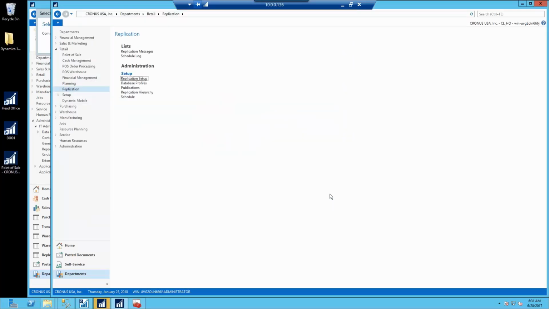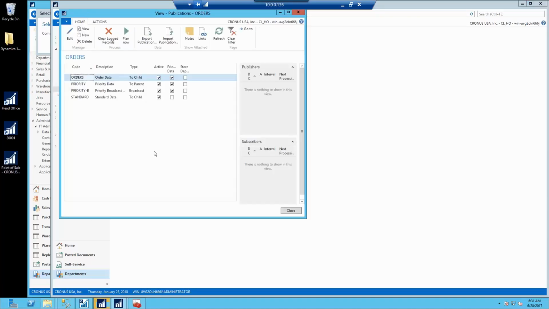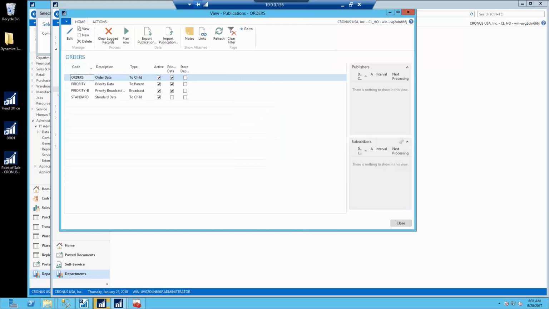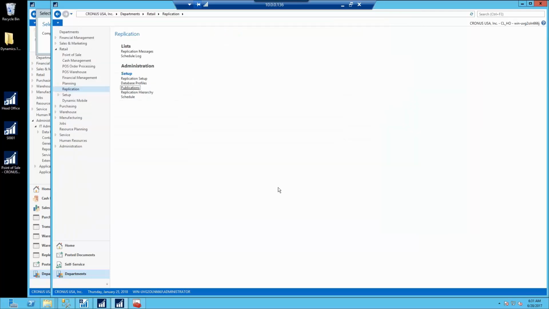And okay, cool. Then we check the publications, if we've got any. As we see, there are already quite some. So, in this case, that's a nice one. We've got some publications. If they contain all the tables that we want to replicate does not matter at this stage. Not at all, right? Okay. So close that one. And let's go to the replication hierarchy as the next one.